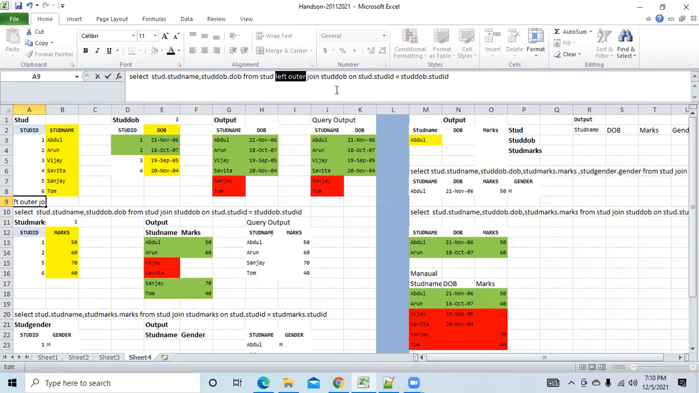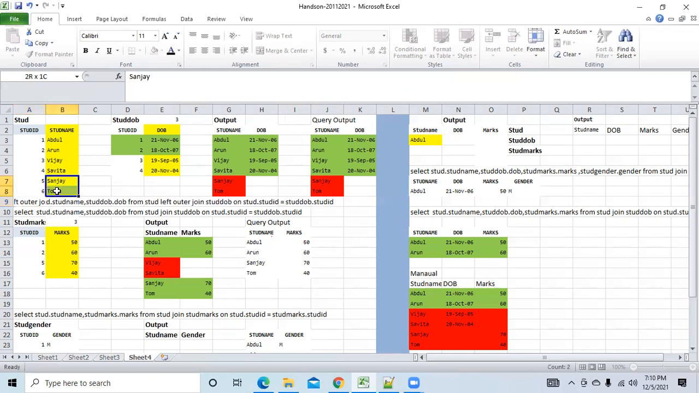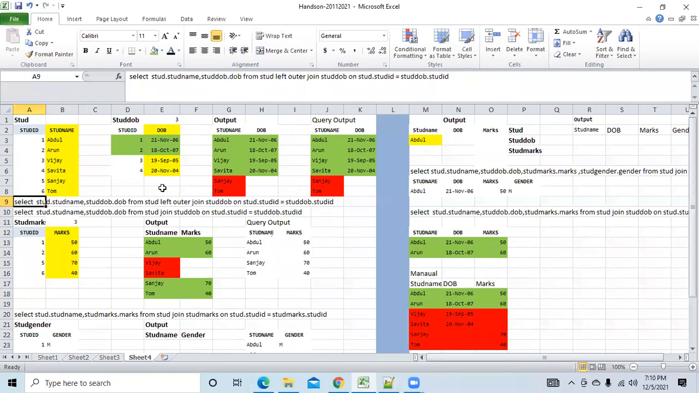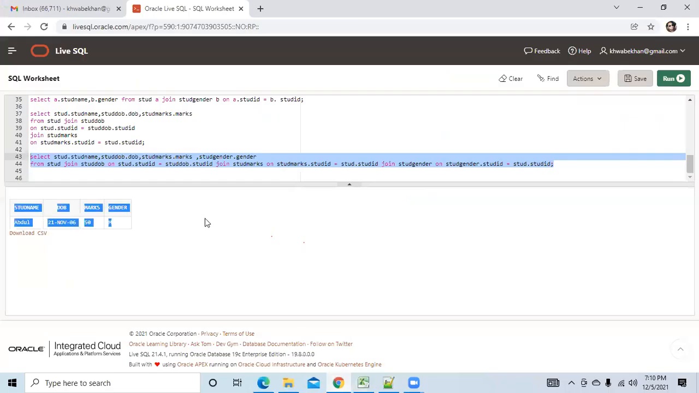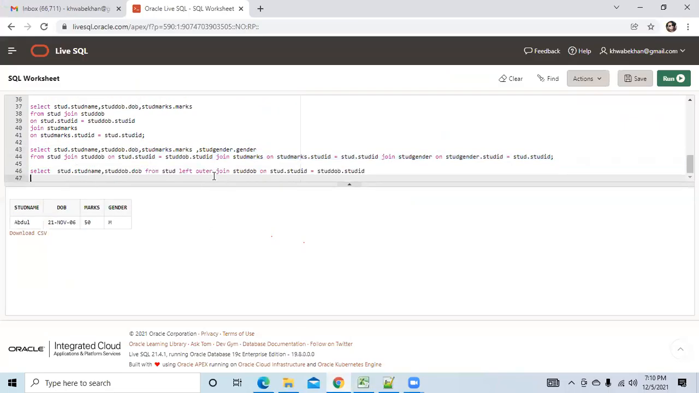That's why if you run this, you will get the information of Sanjay and Tom as well. SQL will tell you, Tanvir, I don't have a date of birth. Then I will say no issue, just give me the information. Is this clear? Yes. Let me run this.